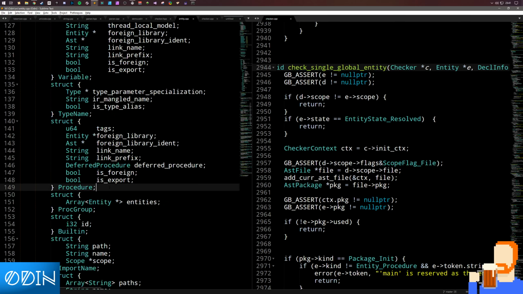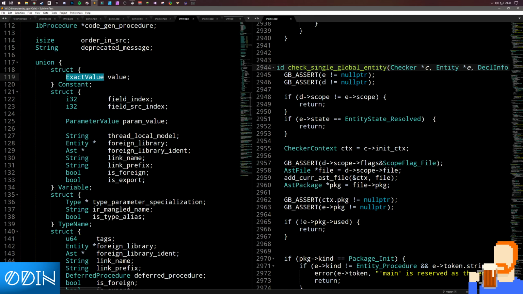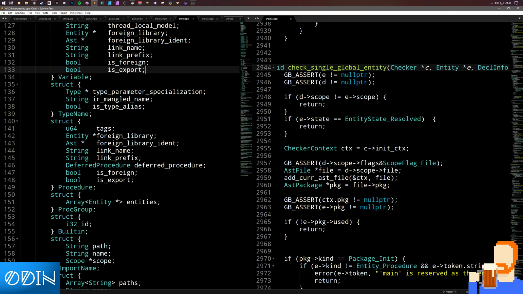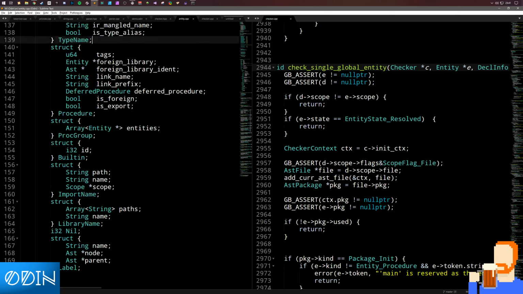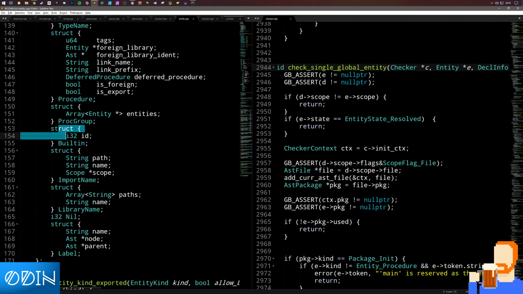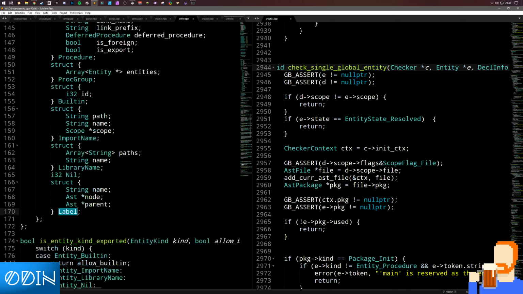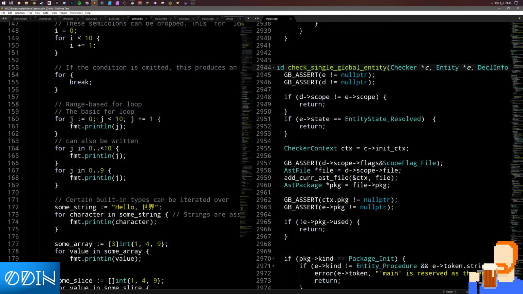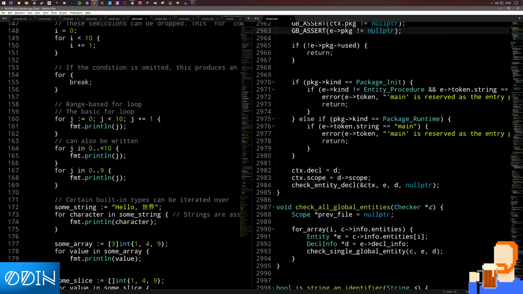So you can see what all the entity has, and it has different information for each entity. Like the constant has an exact value. Variables have all of this nonsense. A lot of these can be turned into flags, which I do need to do later, but it's not really a problem at the moment. Type names will have all the different things on it. Same with the procedure. Procedure groups, which is a built-in array, just have an ID. Import names, nil structure, a type label, and a label. Pretty simple. And that's pretty much what an entity is. And that's pretty much what this global check thing is, because it takes the expression of that entity and will check it and actually resolve what it should be. So that's all very simple, and it does all that fine.